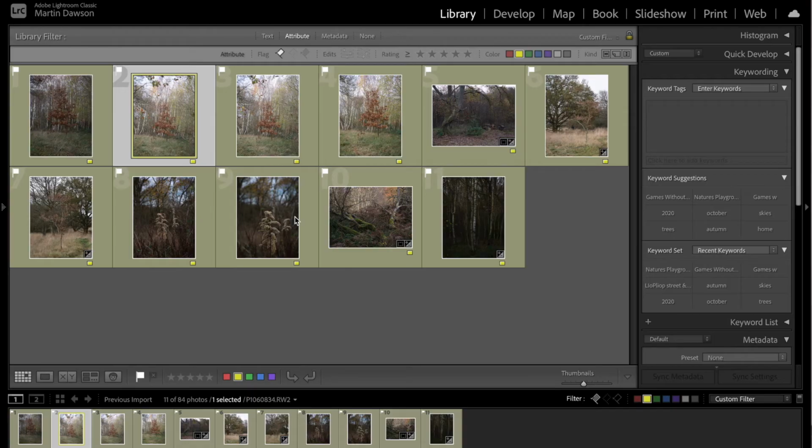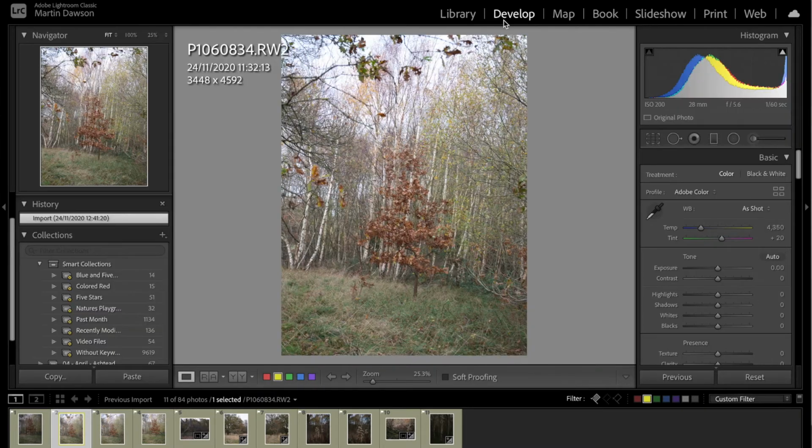So I've imported these pictures and I've just color coded them to pick the ones that I want. Whilst there's a few pictures here, some of them are kind of duplicates, so I'm going to choose which one we want. I'm going to click on the develop panel, and that should take us into this screen here. So I'm going to go to the first image.